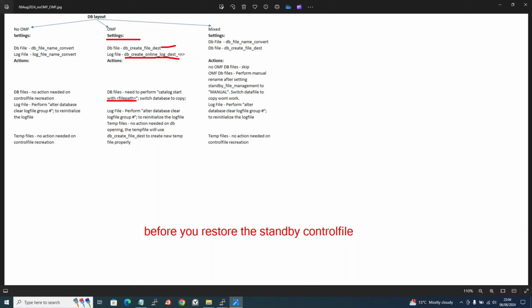You need to manually perform alter database rename data file, otherwise it will not work. We are going to see that also in the mixed one. And then you can perform switch database to copy. It will switch all the data files to the copy. After you catalog it, the data files are finished. Data file changes in the control file are completed. Also, you can use alter database rename file, which will also work. That is up to you. But this is very quick.